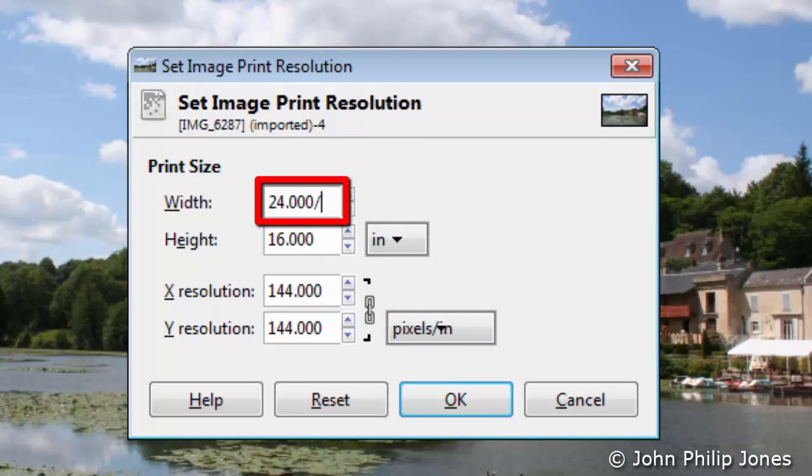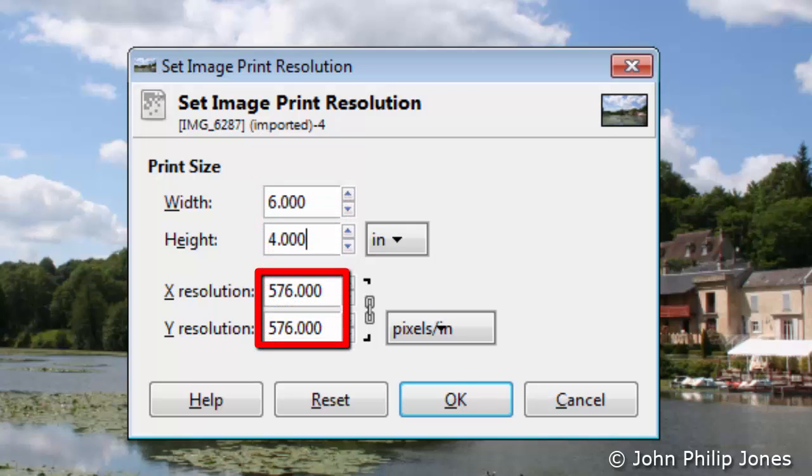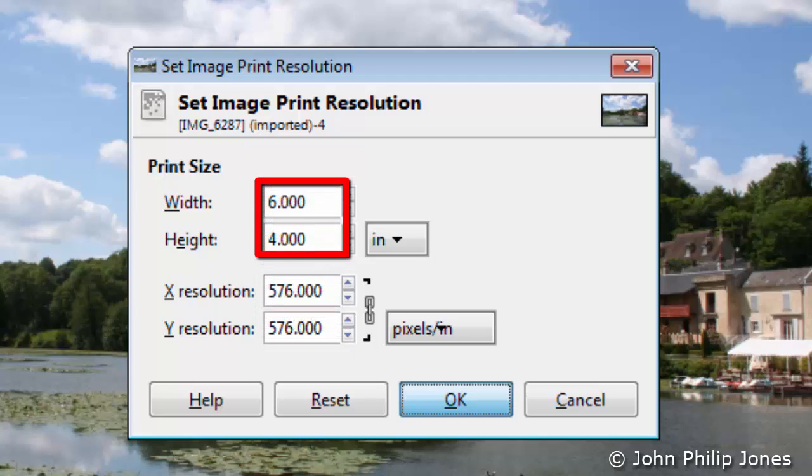Let's now have a look what happens when I divide the width by 4. Well, you can see the width and the height are 6 and 4 respectively. But if we come down here to the resolution, you can see that the X and the Y have both gone up to 576 pixels per inch. Now that's obviously a much higher resolution, and we have a photograph size of 6 by 4. And we can see, as we've reduced the size of the image, we've got a higher X and Y resolution.